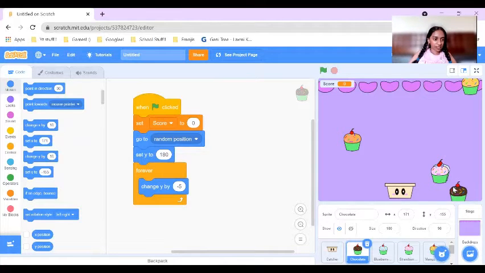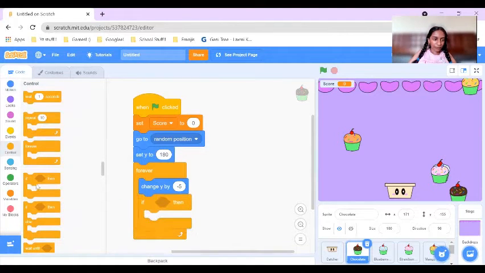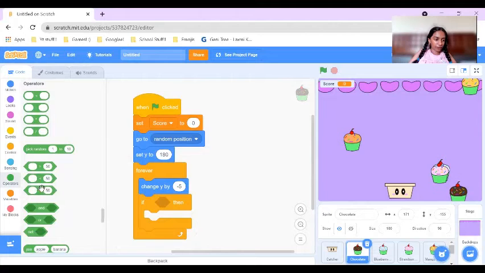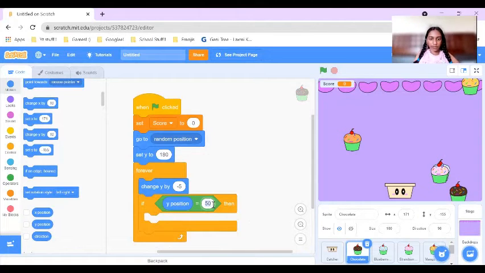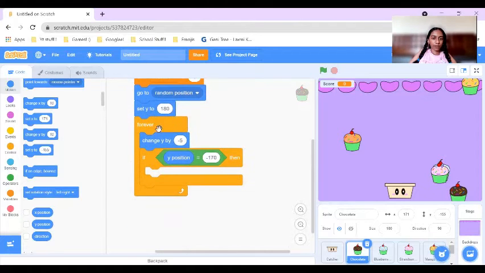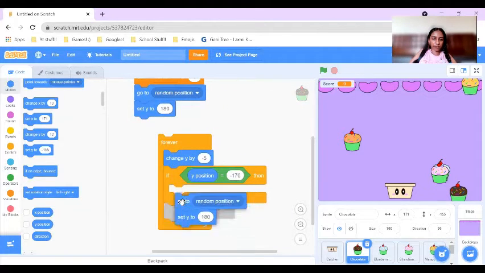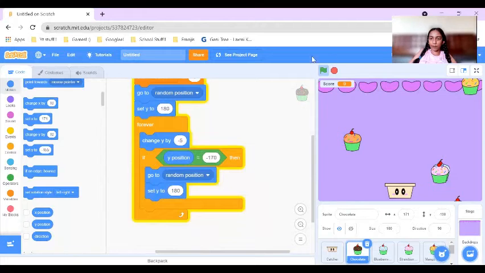So for that, we'll say if our y position is equal to, let's see, we can make it minus 170, then we have to do the same thing, go to random position and set y to 180. So let's see how that goes. Okay, see, it's going back. Very nice, it's going back.